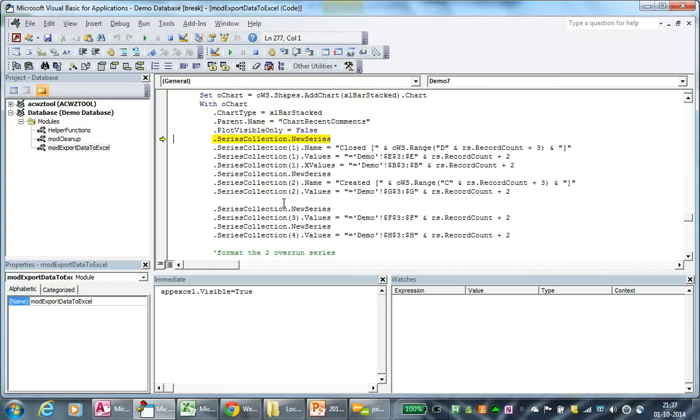This is about manually adding series. I can't just specify the range because it's a bit more tricky in this case. So I'll go ahead and add my first series, and that'll be the closed comments. I give it the name, and I start adding values and x values. Add a new series for the created comments.